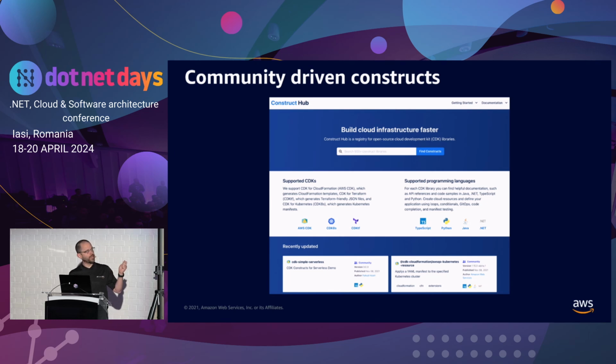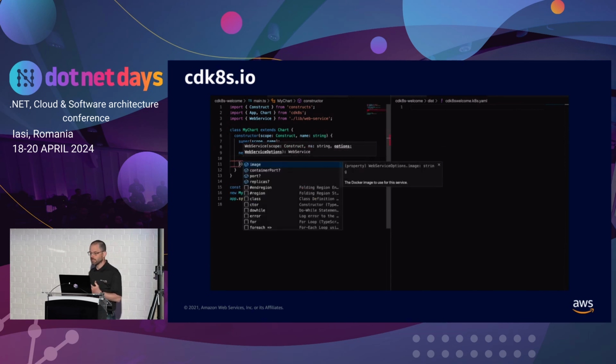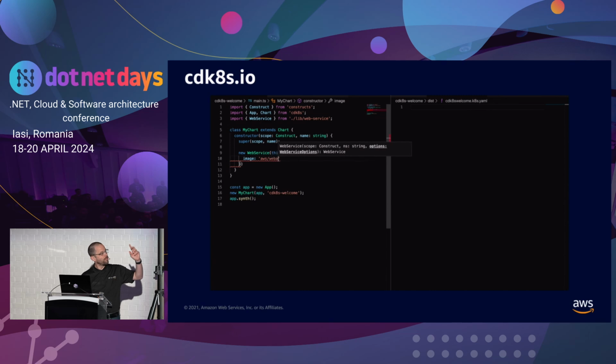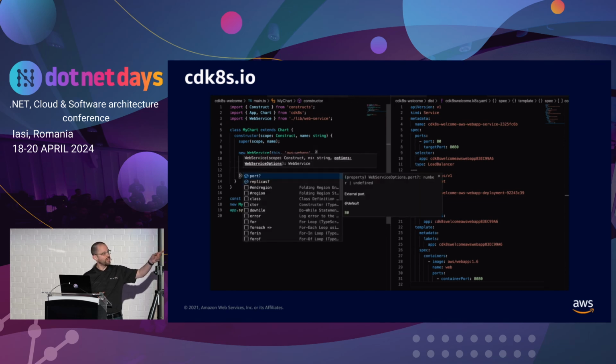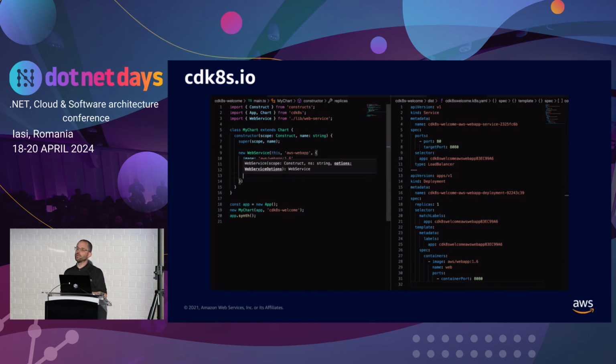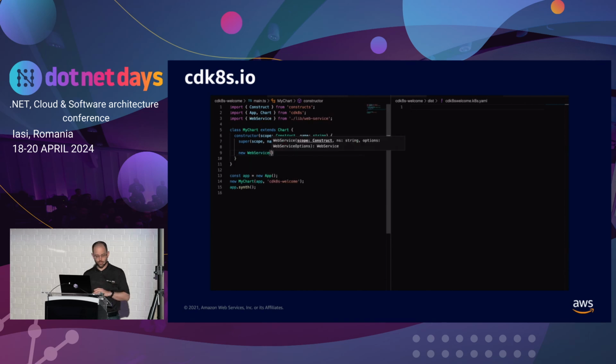And this project is so vibrant that some folks have forked the project and created CDK for Kubernetes. So you can write your manifest file, your service file, in your favorite programming language. So in TypeScript or C#, you can describe the services you want to deploy inside Kubernetes, and it will generate the Kubernetes manifest file for you. I'm not a big expert on Kubernetes and containers, so I won't say much.